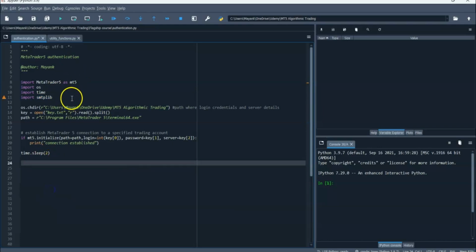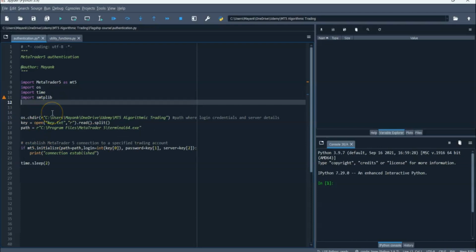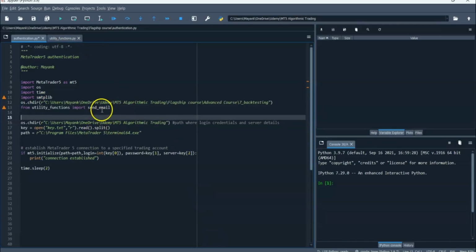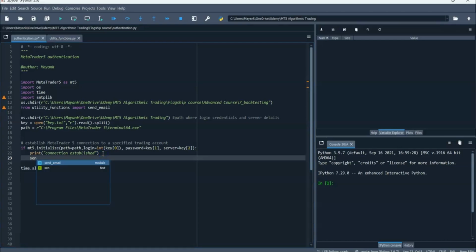Alright, so I have done that. So all that I'll have to do is import utility functions. So let us first change the current directory to where the utility function is stored. Alright, so I have imported send email from the utility functions. So all that I'm going to do is that as soon as the connection is established, I am going to send email, and the only thing that I need to pass is the message. So message is going to be connection established only.